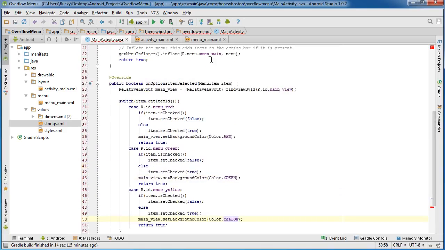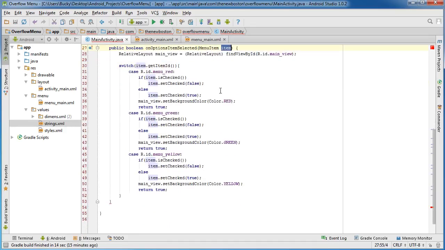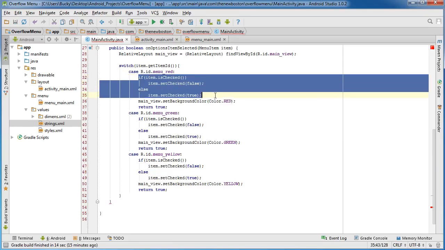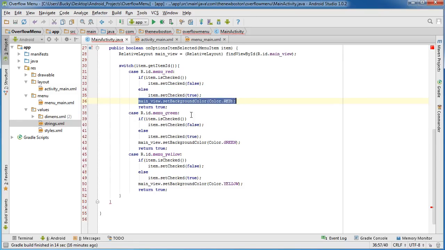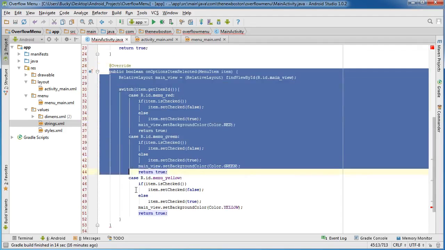Essentially, this method is going to be called again every time the user selects one of the options from that overflow menu, and it's going to pass in information about that item. What we are doing through code is first checking the ID of which item they selected. If it's red, we make the appropriate toggle functionality for the menu itself, then change the background color to that color and return true, to let Android know that we took care of the event and everything is working correctly.